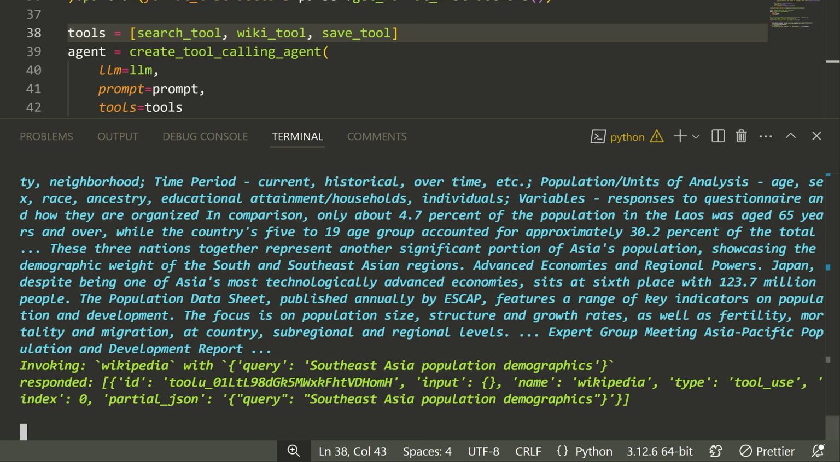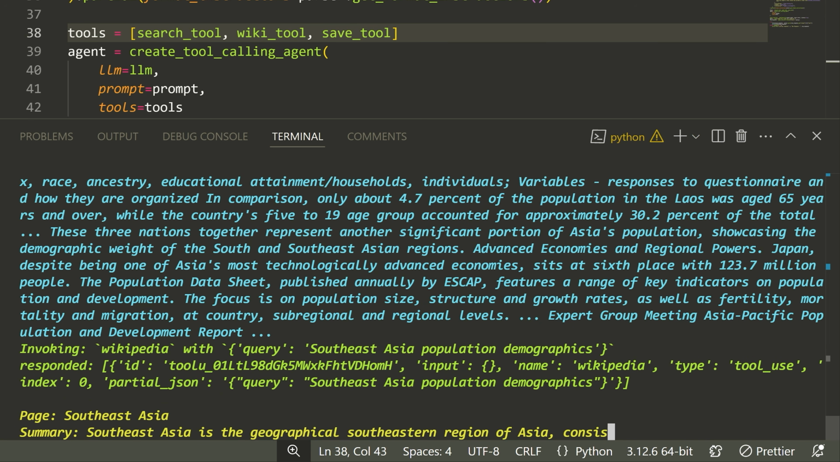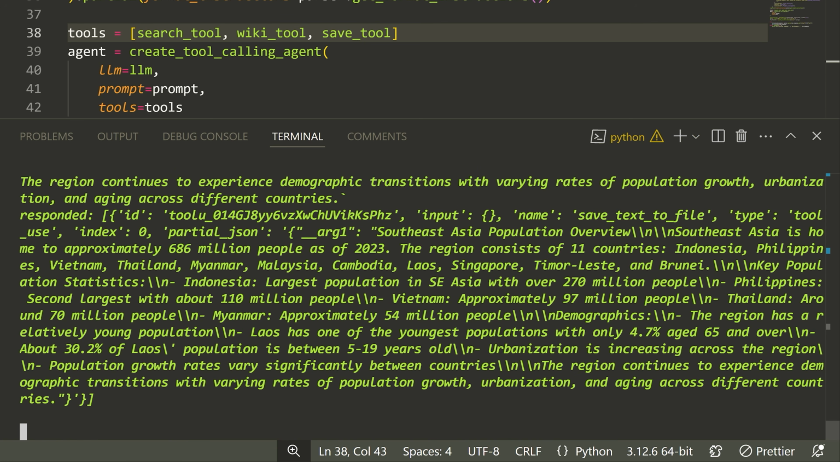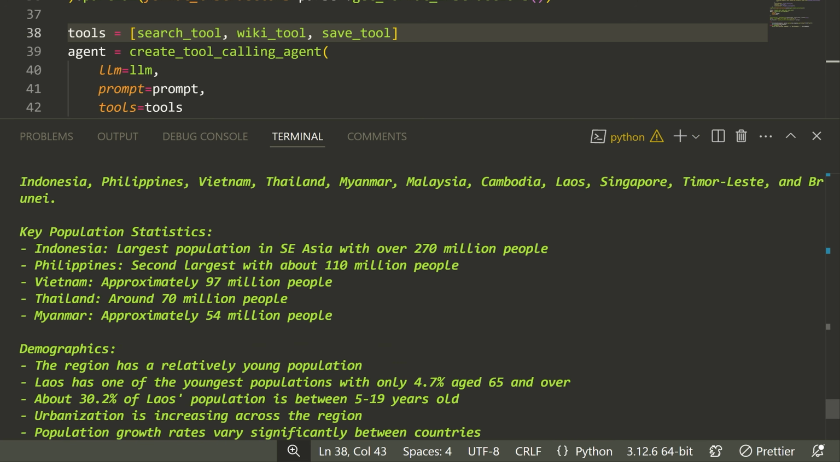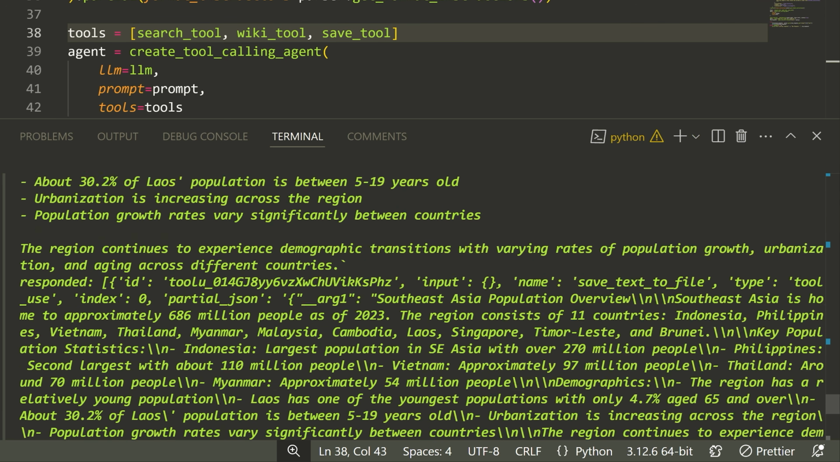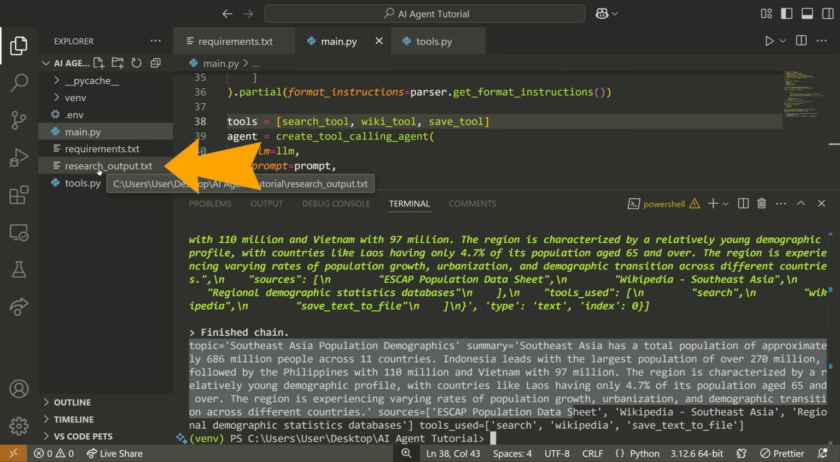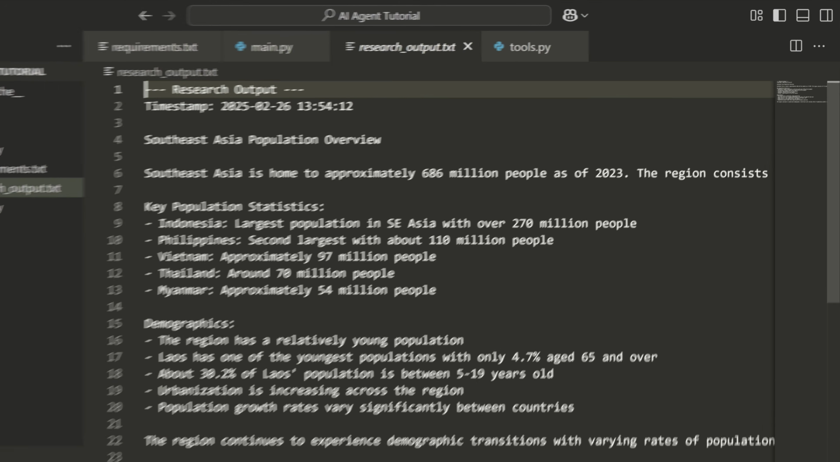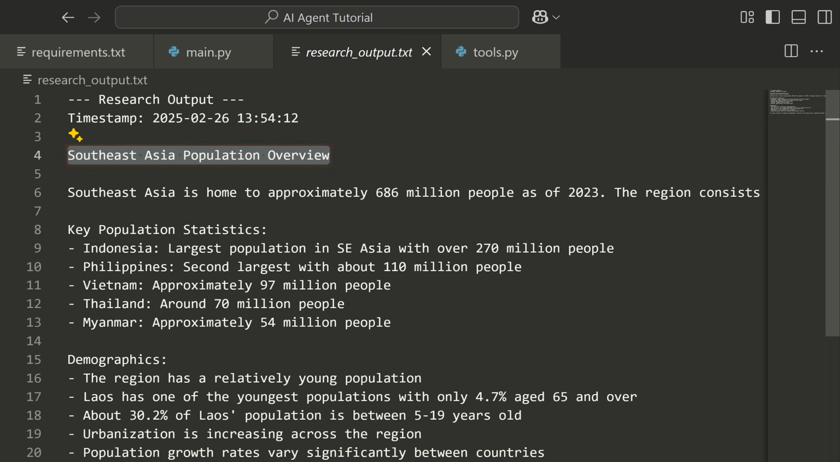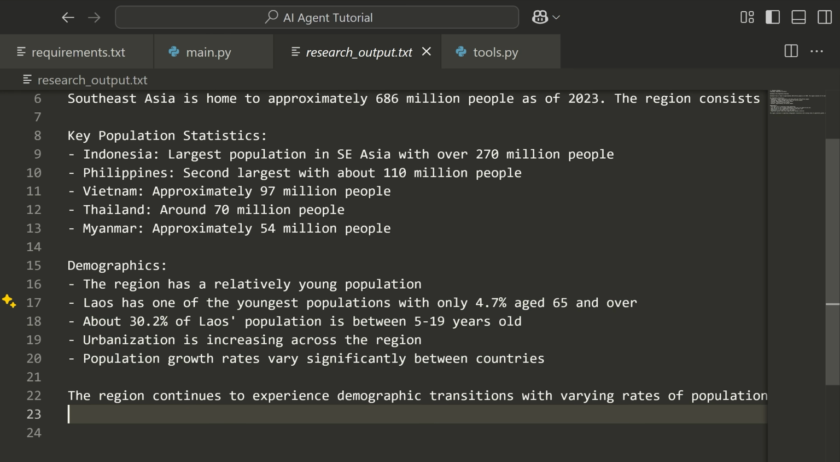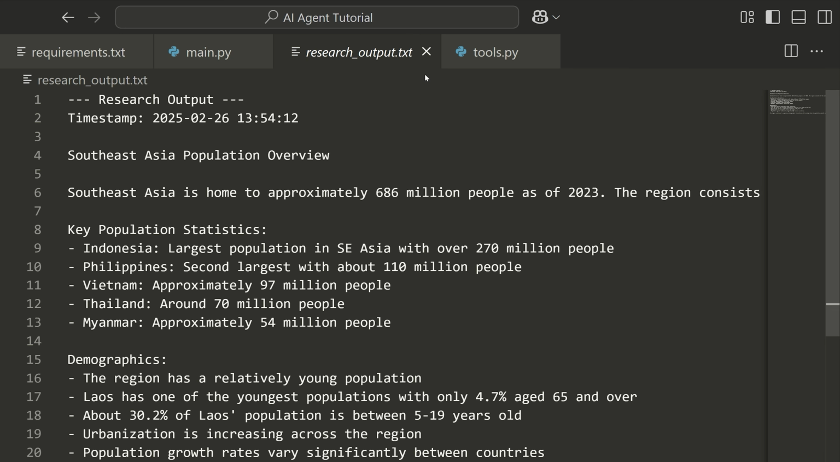So you can see it just used Wikipedia. It's using what else? Southeast Asia. Okay, I think it's just my terminal is cutting off a little bit here. And it used the save text to file and then finished the chain, gave us the output. And now you can see we have our research output txt file. And inside of here, we get our timestamp, we get our topic, and we get all of this information. You can see the region has relatively young population, and it goes through kind of all of the details. So there you go.